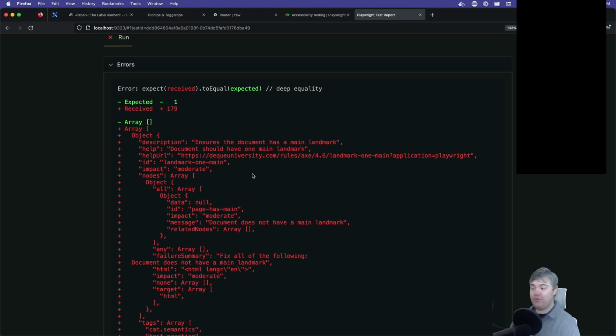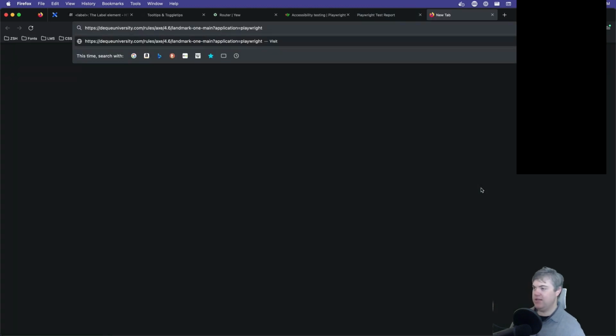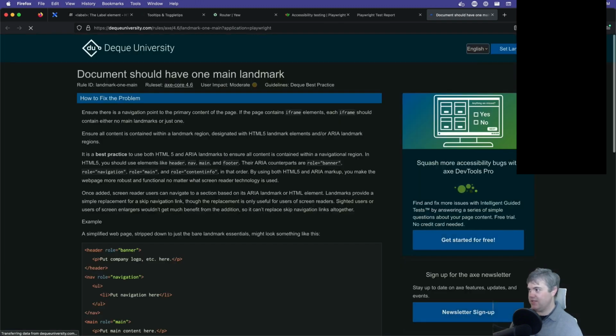Okay, a new first error. Ensure that the document has a main landmark. So page has main. Document does not have a main landmark. There's a website here that might tell us more about what that is.